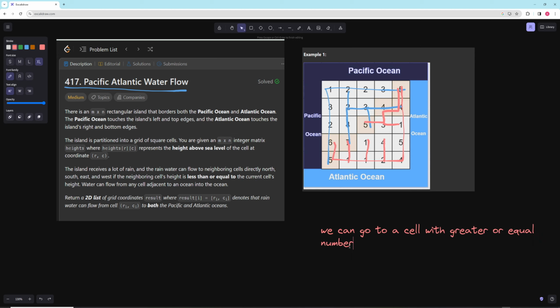We're essentially doing the reverse. So before we were going down or equal, now we're doing the reverse and we're starting at the oceans. And basically what's going to happen in this BFS is we're going to have a set of visited cells for the Atlantic and Pacific Ocean, right? To make sure we don't visit the same cells again. So essentially we're going to do a BFS from both of them. And we're going to have two sets, a Pacific set and an Atlantic set.